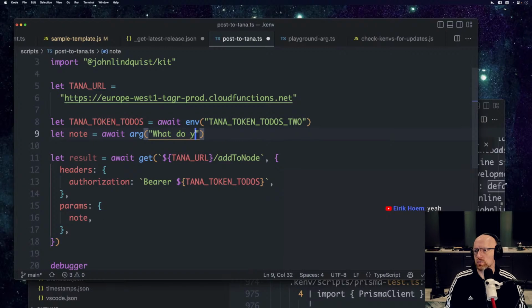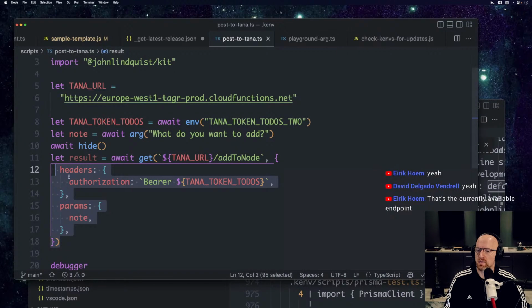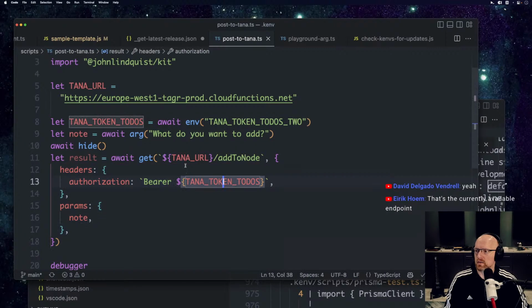What do you want to add? Something like that. I'm going to go ahead and, in ScriptKit, if you call hide, if it's a process running in the background, you can just call hide so that the UI disappears while it does the rest of this. Oh, okay, so that's the endpoint we got. Okay. Cool. So we can just work with that then.